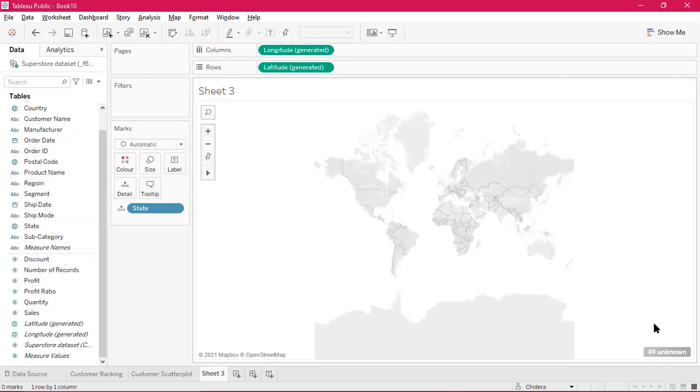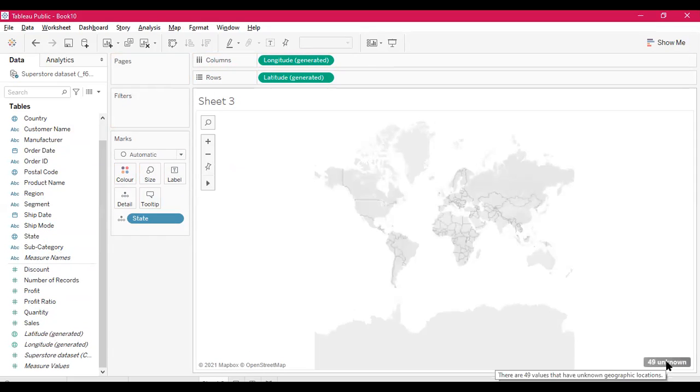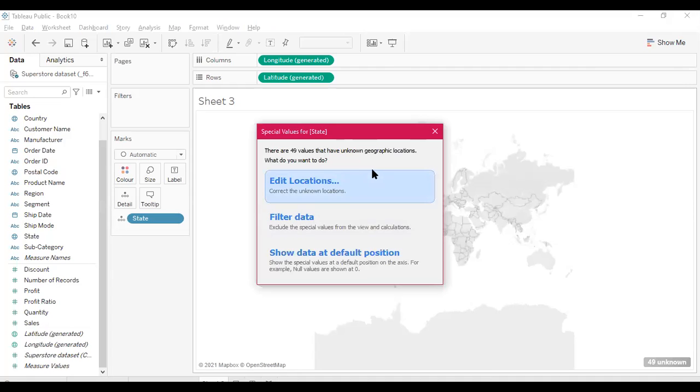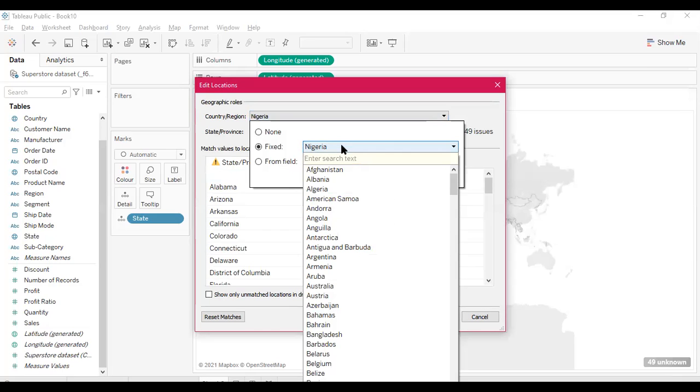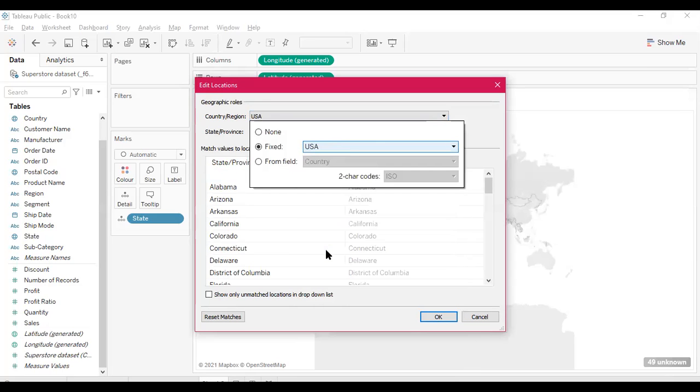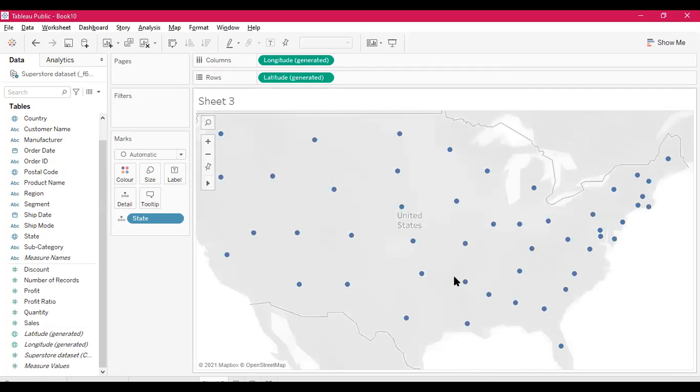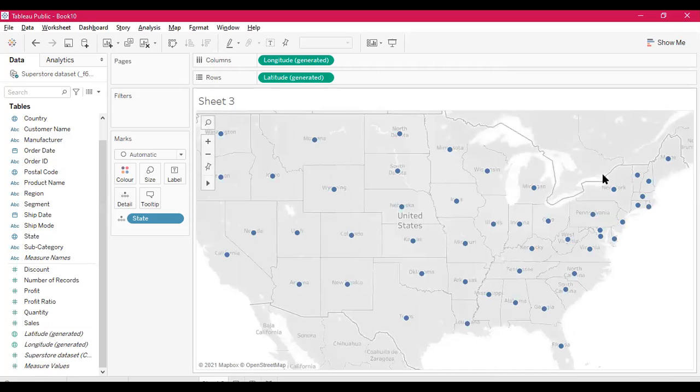Because this is meant to be a map for the United States, and we're in Nigeria, I'm not going to show the map yet, but you can see that it's showing 49 unknowns at the bottom right. If you click on that, you can edit the locations, then change it from Nigeria to USA, and click on OK. So then it brings out the map now.